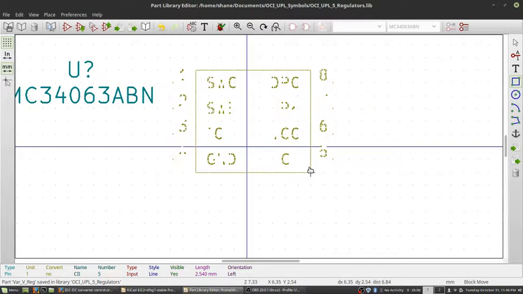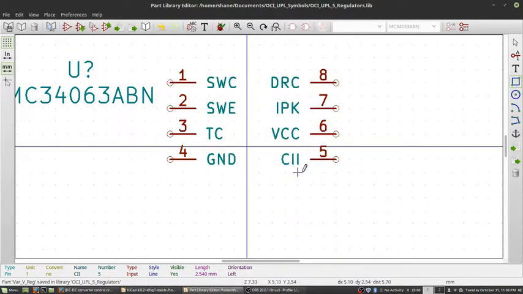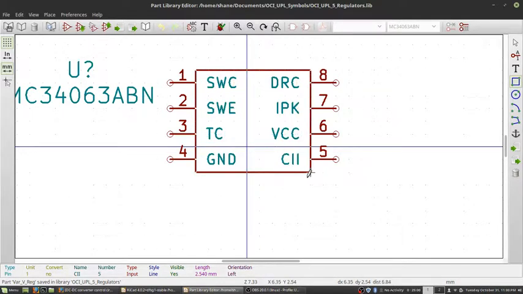So I click there, and oops, I misclicked there. I need to not click and drag. I just need to click my first point, and then let go of the mouse and drag down and make the second point.